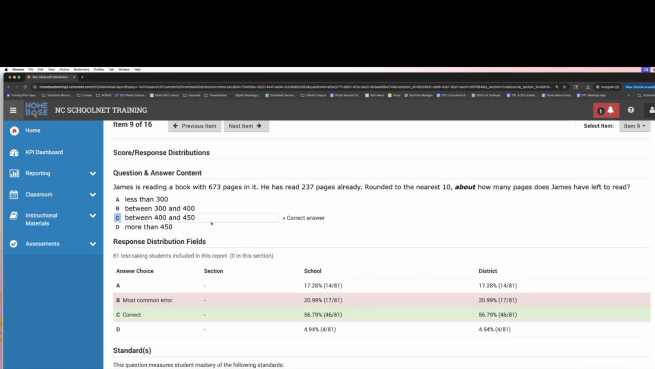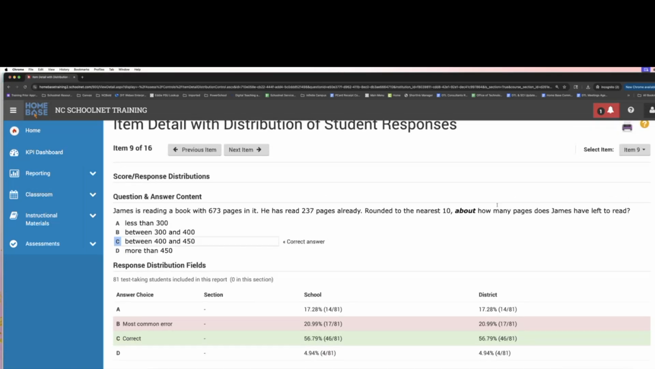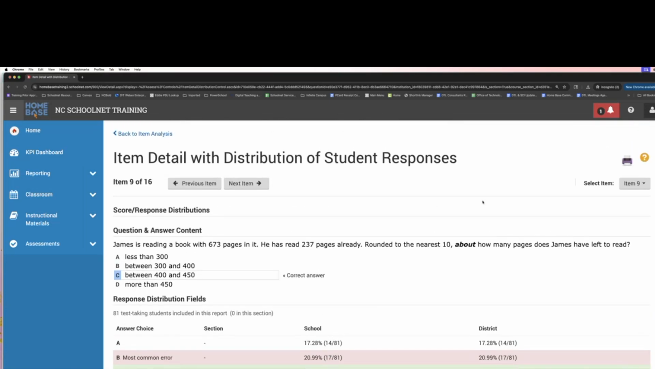So I'm able to go over this with my students. I can put this up on the screen. We can go over it together, read it together, underline key parts. But already I can tell that more than likely this is what tripped my students up, the ones that got it incorrect. They were more than likely rounding incorrectly. They probably rounded to the nearest hundreds instead of the nearest 10. I'm able to break that piece down for my students based off of this report. That's one of the things that I just love about the item analysis.